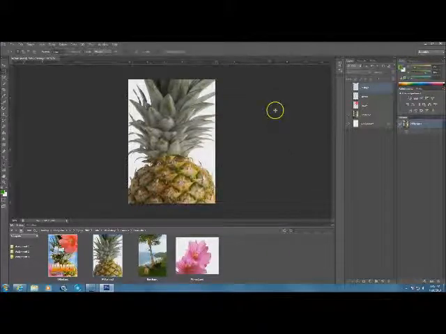Okay, the first thing you should notice is that there are 5 layers. The first layer at the bottom is your background layer. The little lock means that it's locked, means you cannot move it, you cannot change it. That's just how it's supposed to be. You can unlock it, but for the purpose of this we don't need to unlock it.